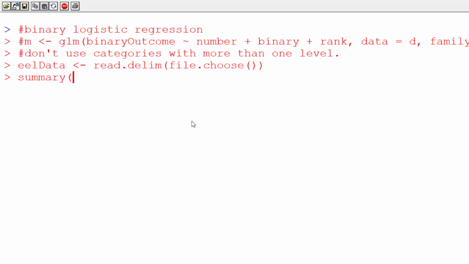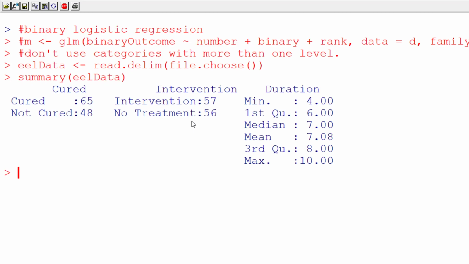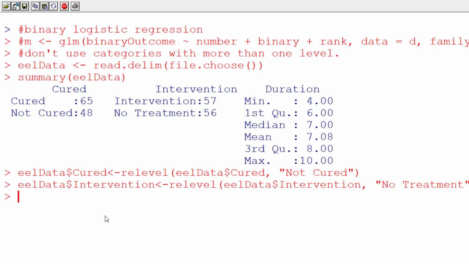Alright, quick summary of that. Gives us these. Now, these are not in the order we want them to be in. This says a 0 is cured and a 1 is not cured. A 0 is intervention and 1, that's just not the way we read things. So I'm going to re-level both of those so that they're in an order that makes sense.